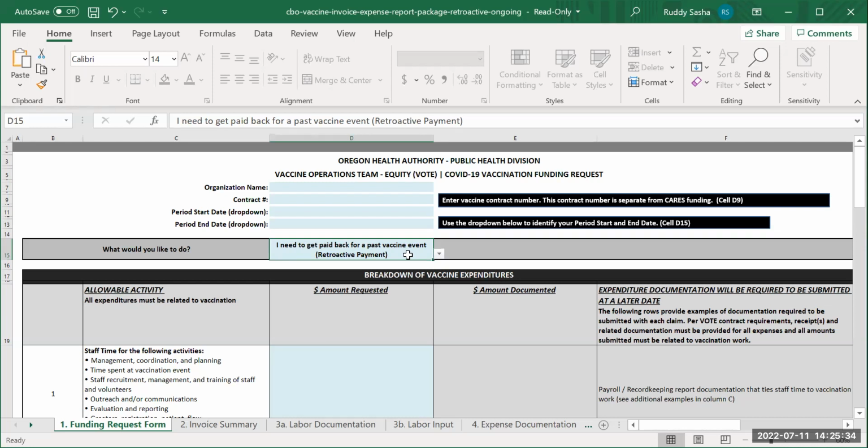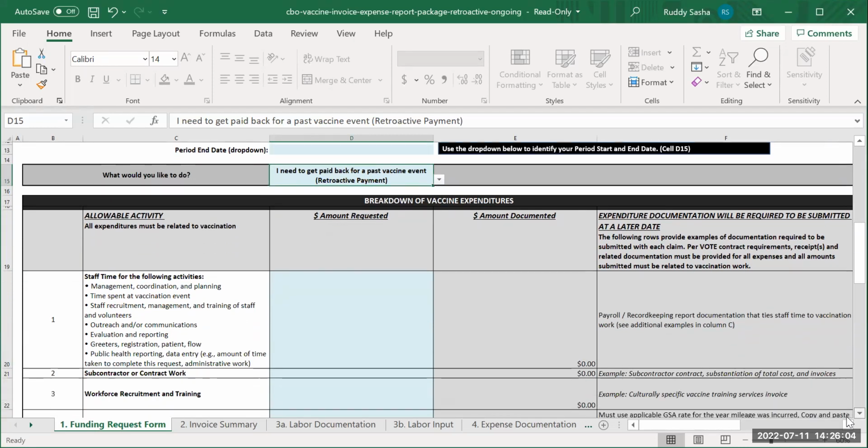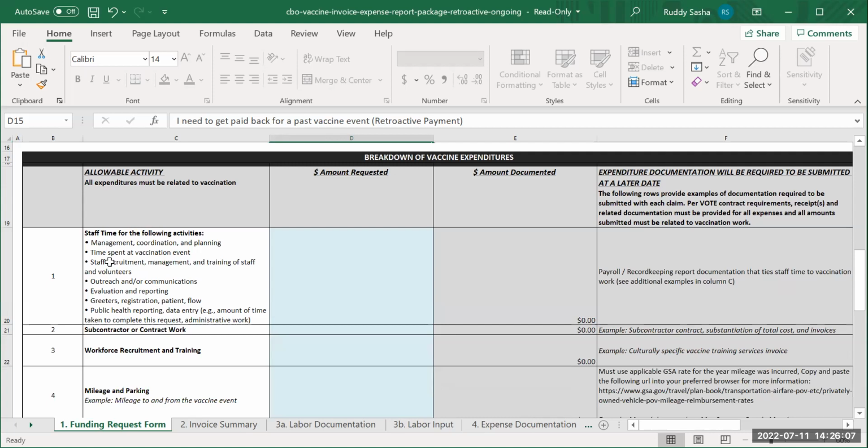Next, please fill in the blue cells in the breakdown of vaccine expenditure section to tell us the amount of money that your organization spent on each allowable activity. For example, if your organization spent $20,000 on staff time for your vaccine-related event, you would enter $20,000. So that's what we're going to do. So here is staff time and 20,000.